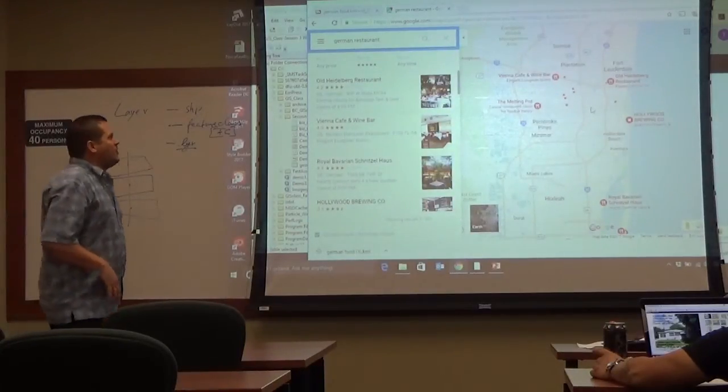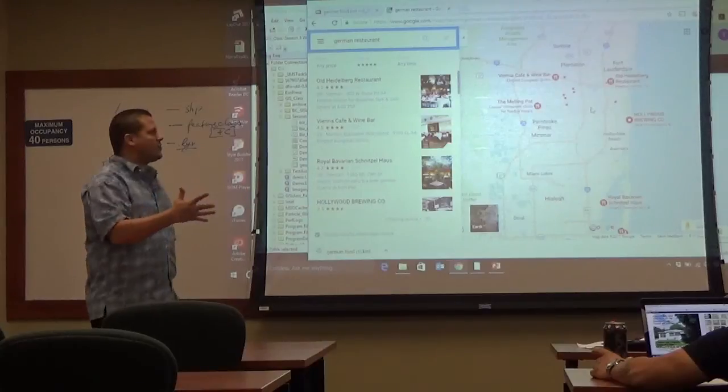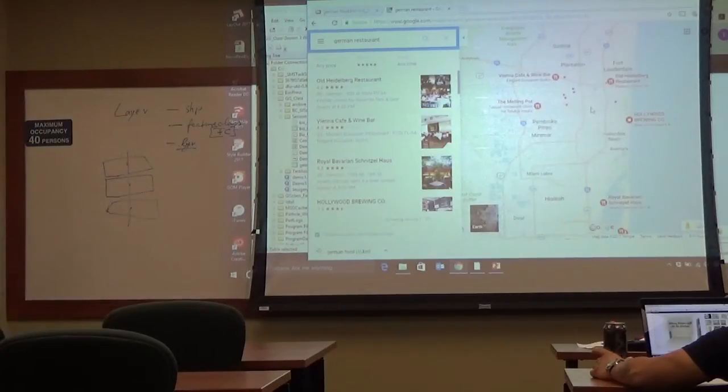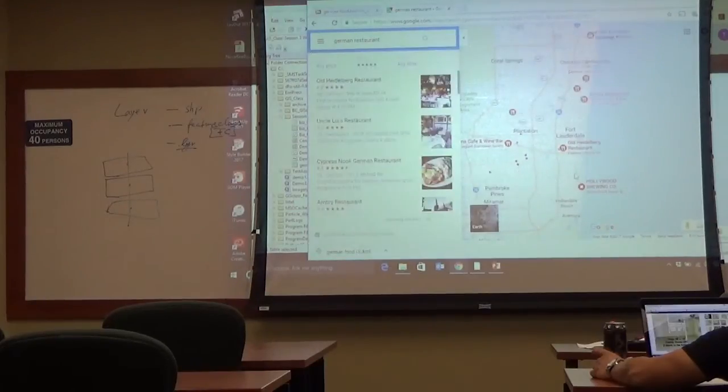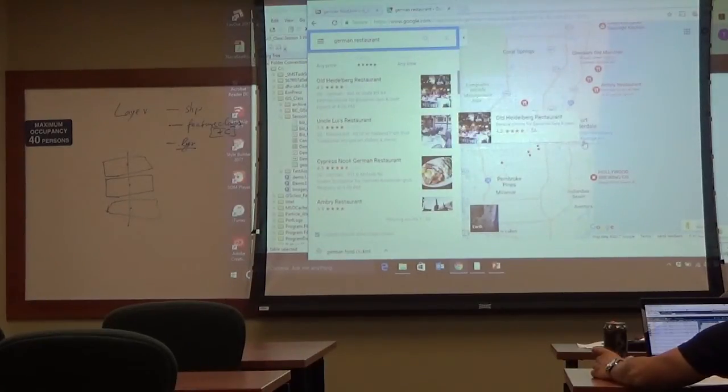Humor aside, basically you get this random pop-up, and you have no idea how Google will select them. It might be that the old Heidelberg here is shown first because it's the closest one, but there might also be some algorithm with payments and all the other stuff.